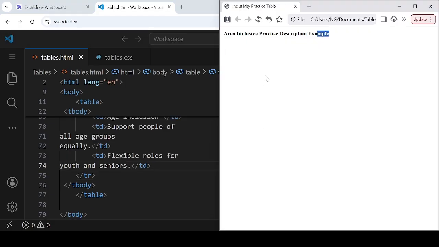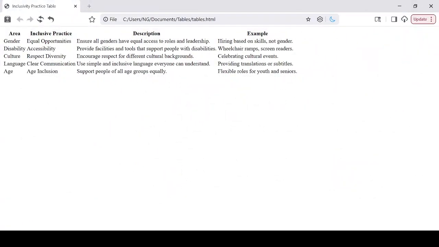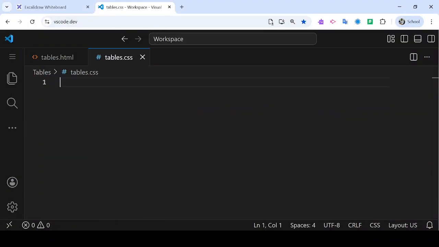Now let me refresh. I see. Oops! Wow! Can you imagine? We have our table, but guess what? It is messed up. No lines, you can see. So it's high time we incorporate the CSS. So let's go to CSS.